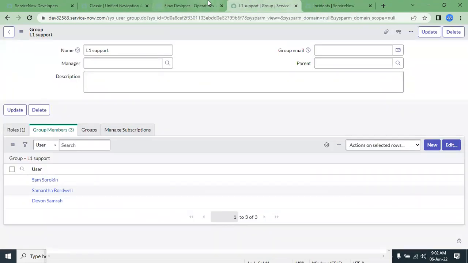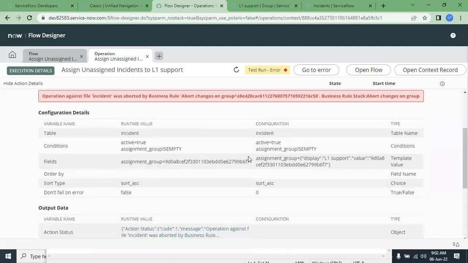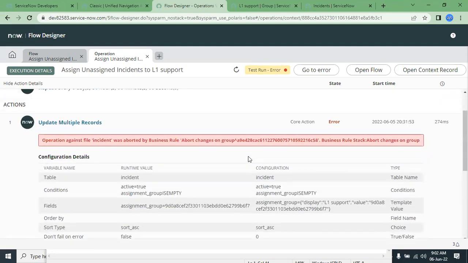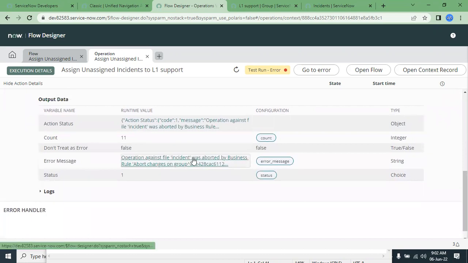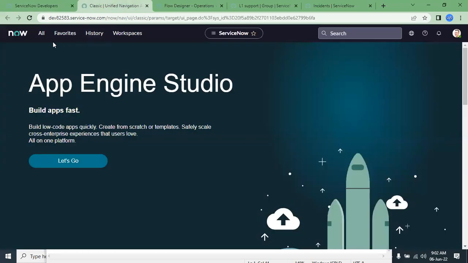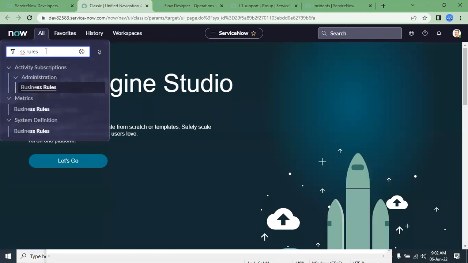so I got some error, it seems. Operation against file incident was aborted as business rule abort changes group. Okay, so some business rule is stopping this particular action. And let's check what it is. Abort changes on group. Okay, so there is a business rule which is stopping it.